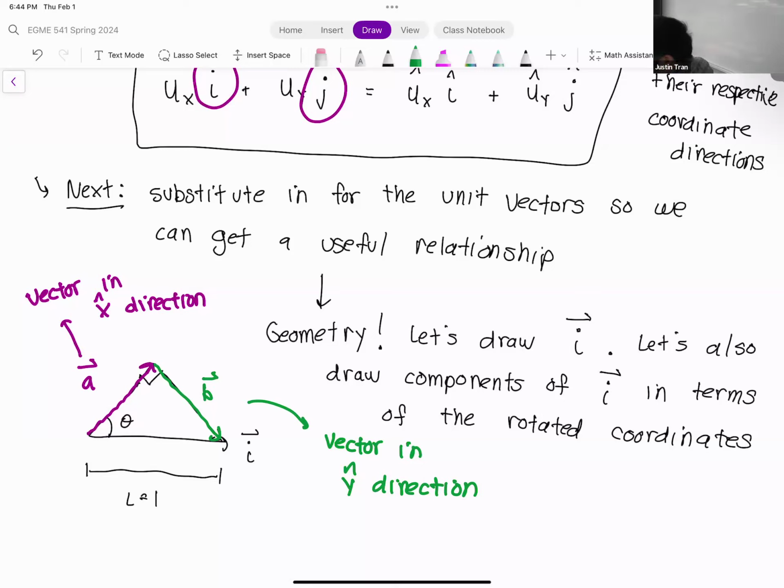So what we're going to do on Tuesday is we're going to look at this trigonometrically, and we're going to use the angle that's given to us. We're going to use sines, cosines, and we're going to use the fact that the hypotenuse of this triangle has length 1, and we're going to form a relationship between the unit vectors in both systems. All right, any final questions on this before we wrap it up for the week?